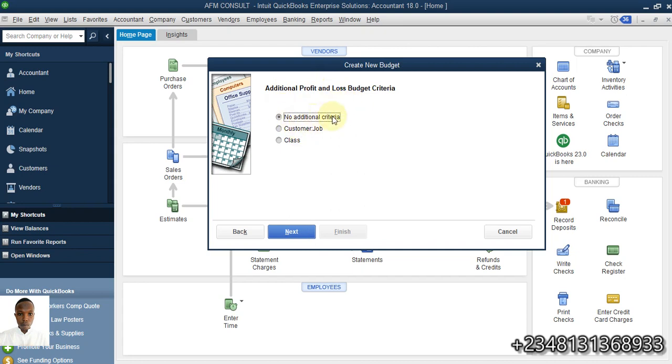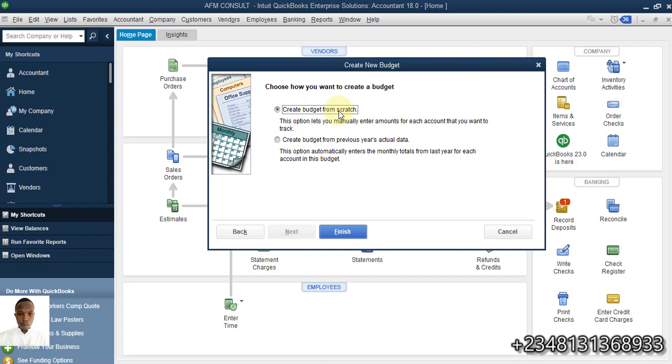This step is you're not adding any customer or any class, you're not foreseeing that you have additional information as regards customers and class. So we're just working with our profit and loss items. So next. Now we are creating a new project from scratch. You can do this or you can create budget from previous year's actual data. I think this would be preferable, but depending on how you've prepared your budget.